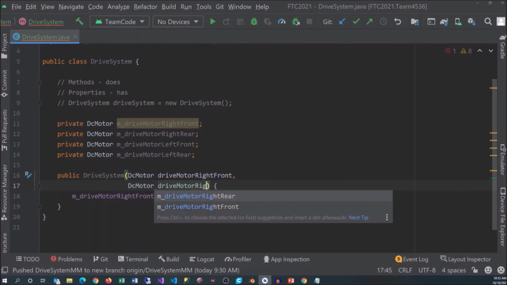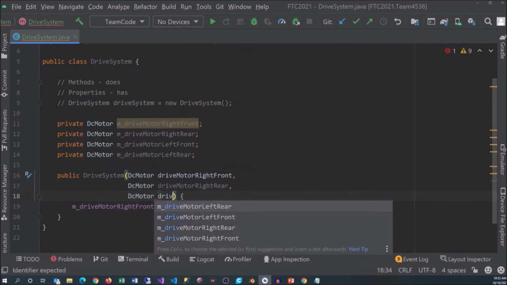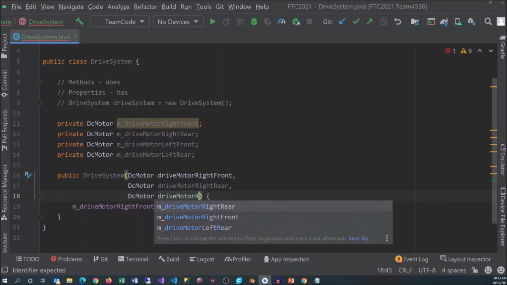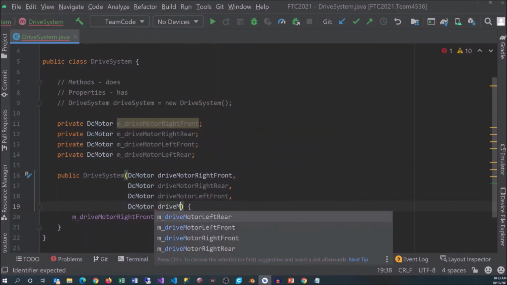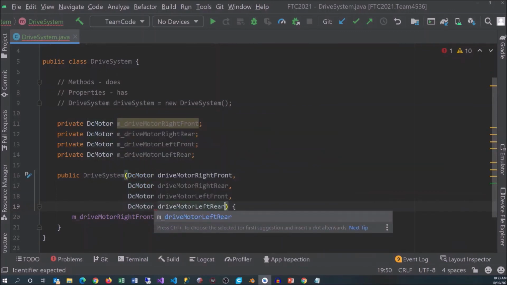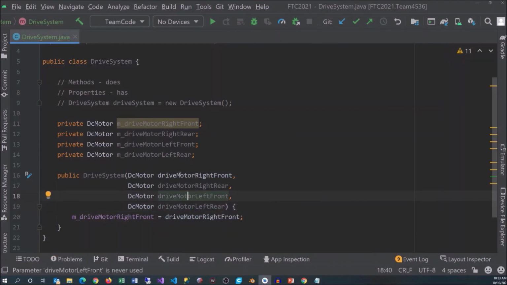So I'm going to do another parameter called DC motor. I'm going to call it drive motor right rear. I need another DC motor, drive motor not right, but left front, and then DC motor, drive motor left rear. And by putting these names in there, when people are instantiating the DriveSystem class, they'll know the order in which they should put the drive motors or the DC motors into the instantiation call. So just like I did with the m_drive motor right front, I'm now going to assign the next three of them to these private variables that I have created.